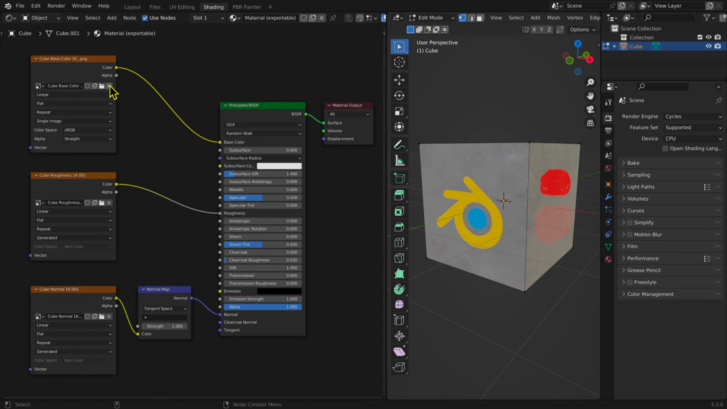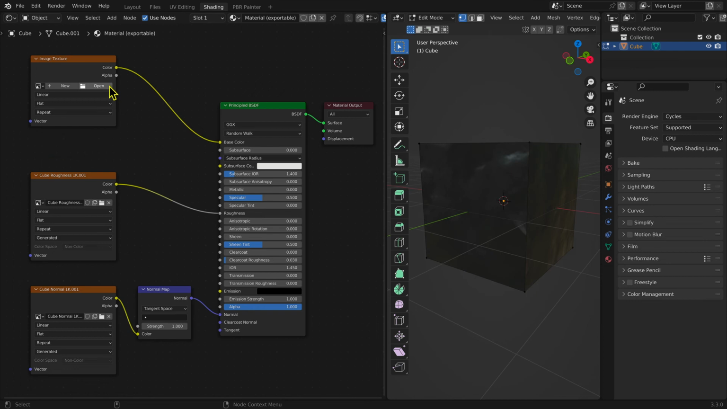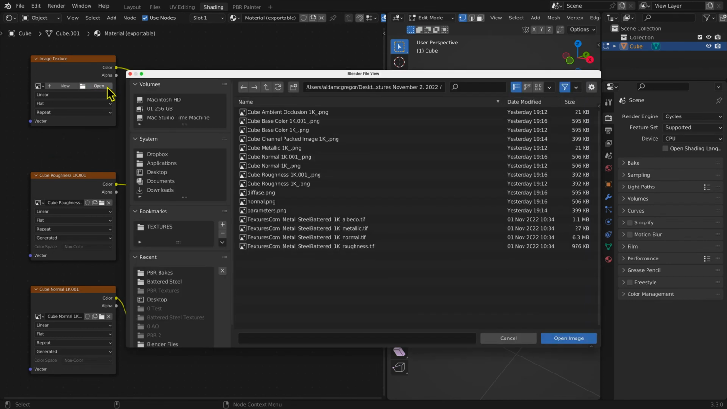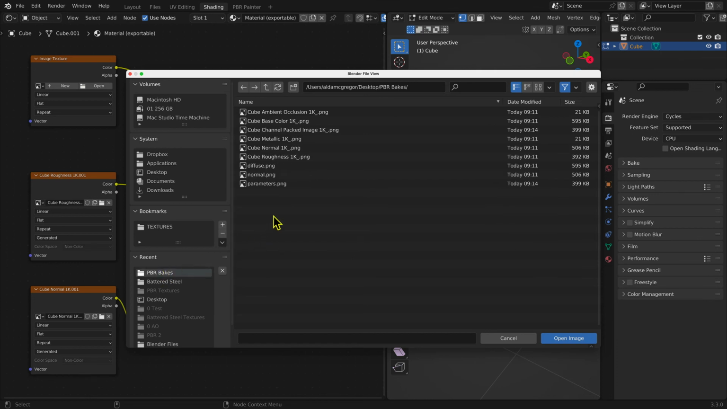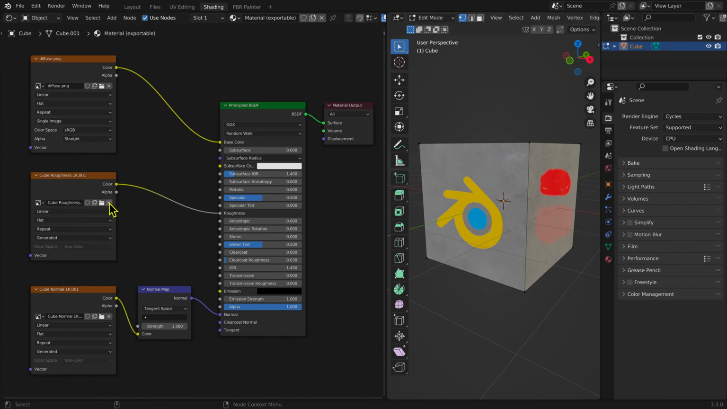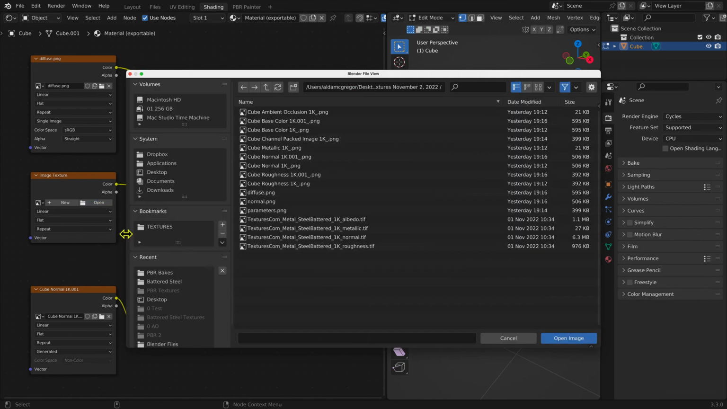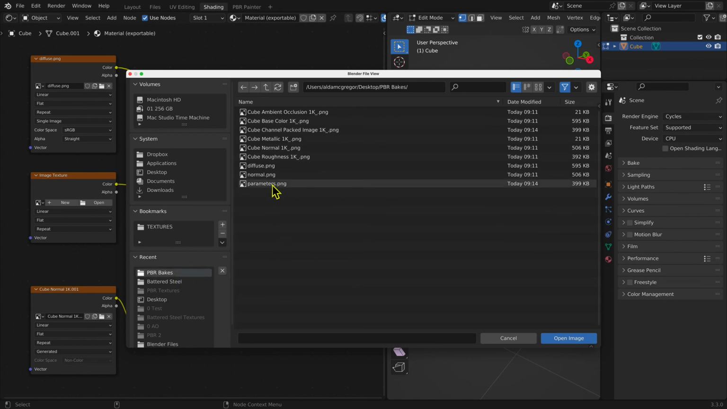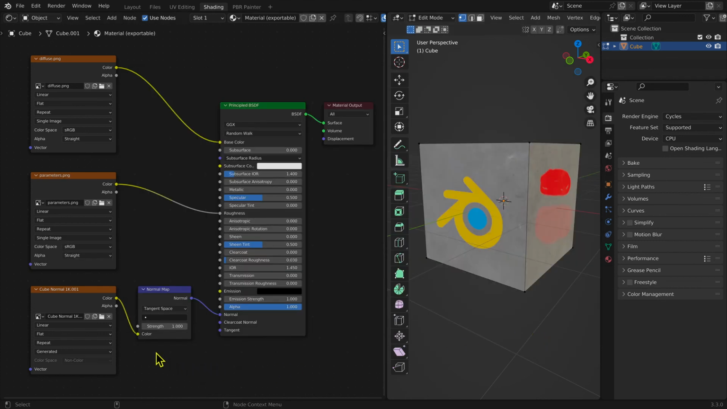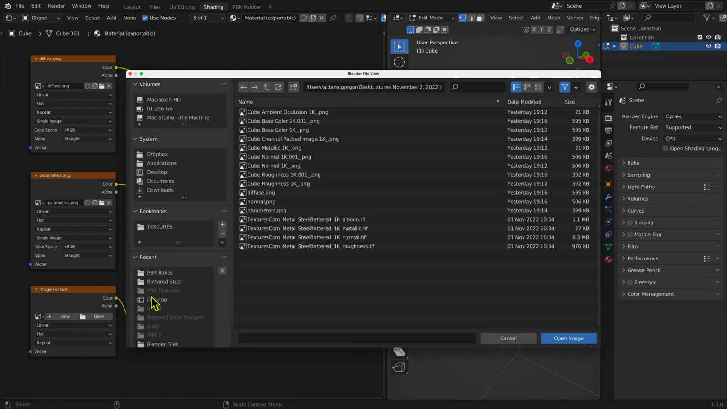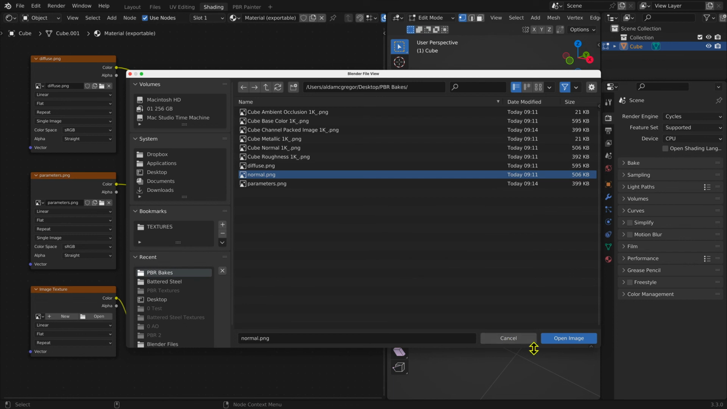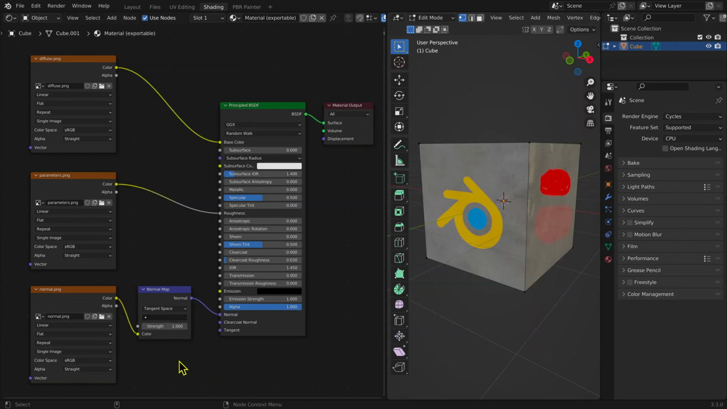In the image texture node, select X to remove the texture. Then select Open and locate and add the texture maps you renamed: diffuse, parameters, and normal. Since the parameters and normal maps contain non-color information, the color space needs to be changed to non-color.